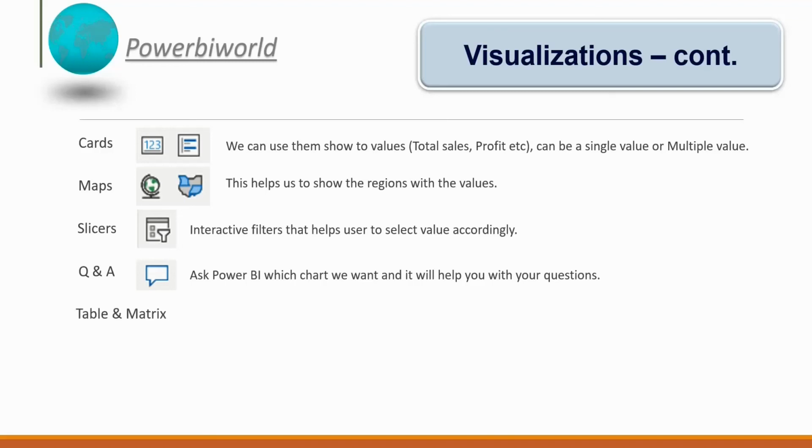The next one is your table and matrix, which looks like this in Power BI and which helps us to show the data in a tabular format. So these are the basic visualizations that are used on a daily basis to generate reports. Hope this helps you to decide the right visualization for any situation.